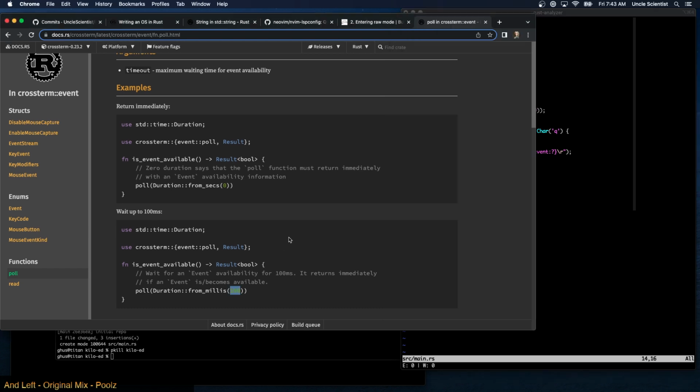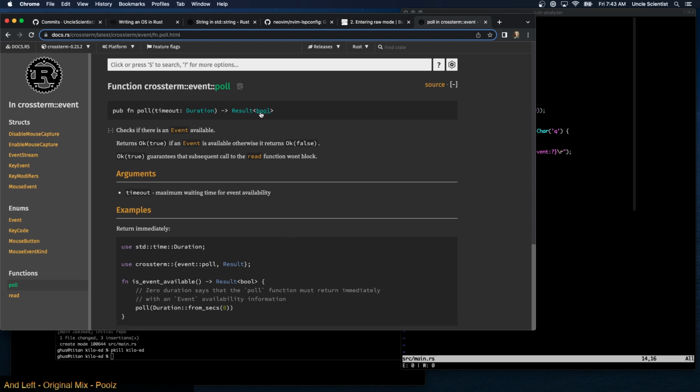Actually, why isn't this telling us? It's returning a result. It checks to see if it returns Ok true if an event is available. Otherwise, it returns Ok false. Ok true guarantees that a subsequent call to the read function won't block.